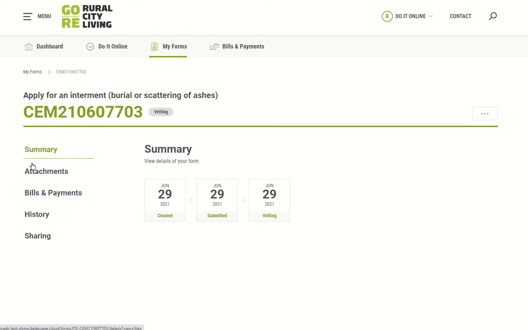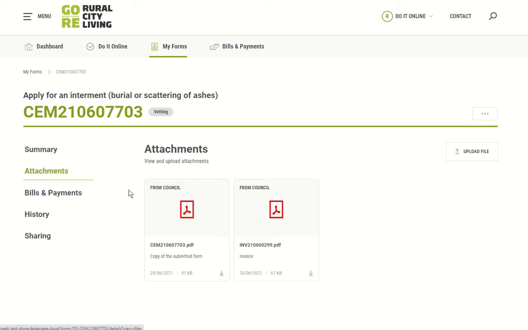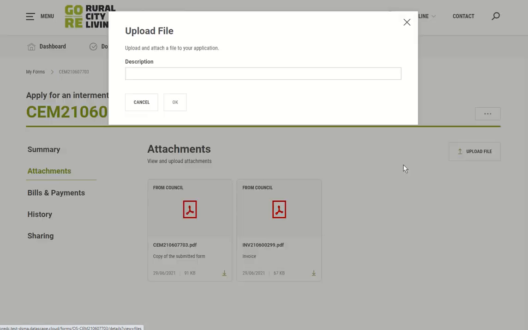Down the left here, we've got our main menu for the detail of this form. So attachments will show any files. Now it might be that the customer has uploaded a file as part of the form. A lot of forms require files to be attached with them. I can also upload new files here. So there's an upload file button. Maybe council have asked me to supply some more details.